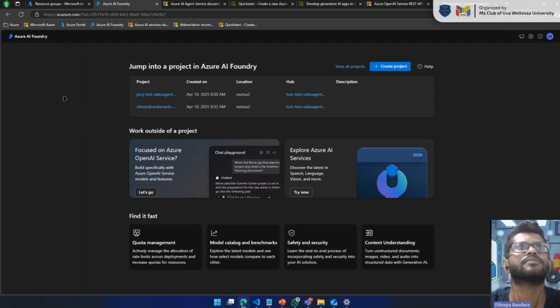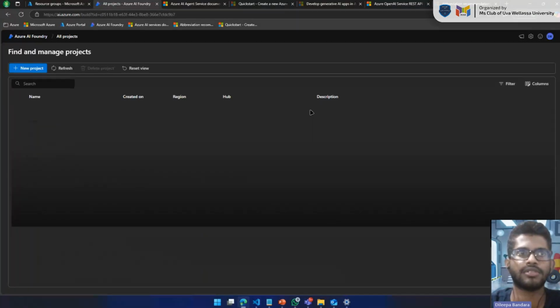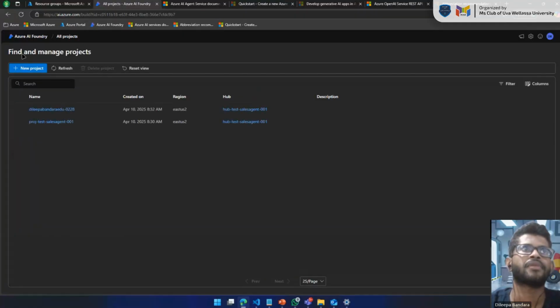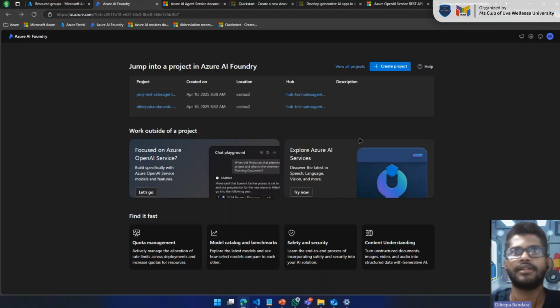Okay, so this is Foundry. If you already created projects, you can see all of them in this table. And by clicking this button, you can also view all the projects available to you. If you want to create a new project, you can click this blue button. And these are the documentation links you can refer to in your development.